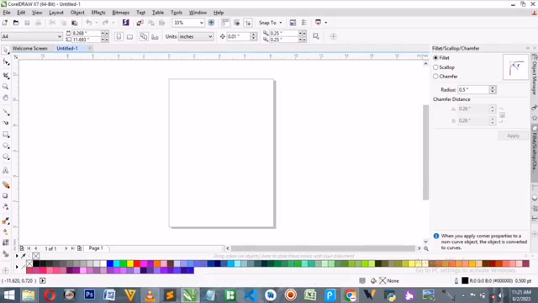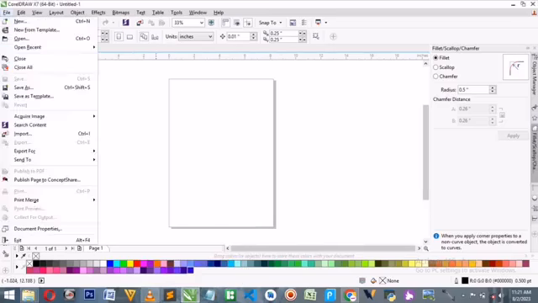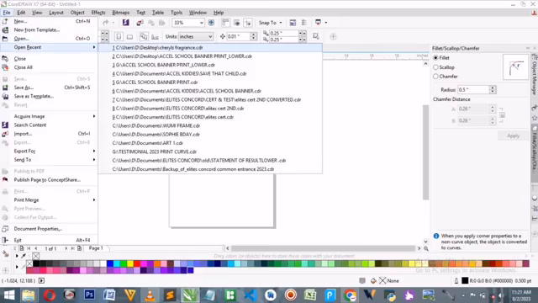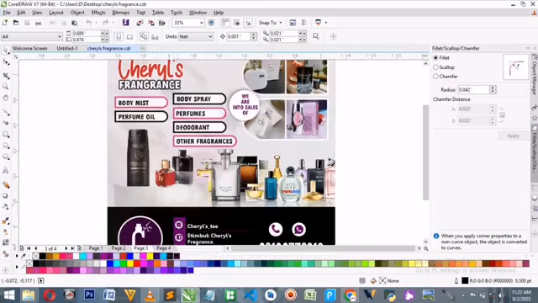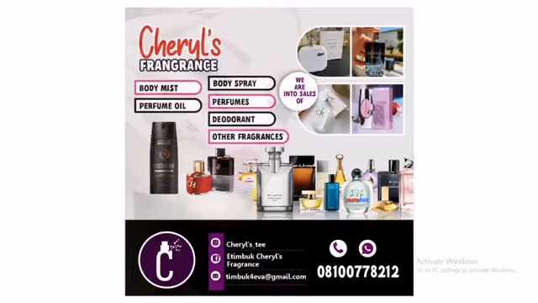For this particular design, let me quickly show you what we'll be achieving. Let me just go to recent designs. This is what we're going to be designing in this tutorial. Let me zoom this up. I'll be taking you through how to go about this from the beginning to the end. So let's get started.